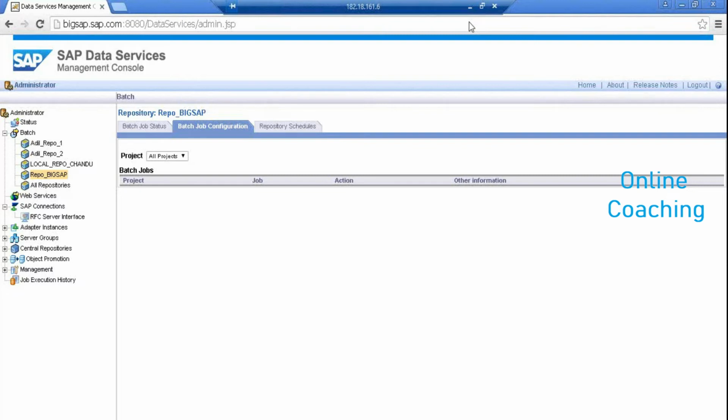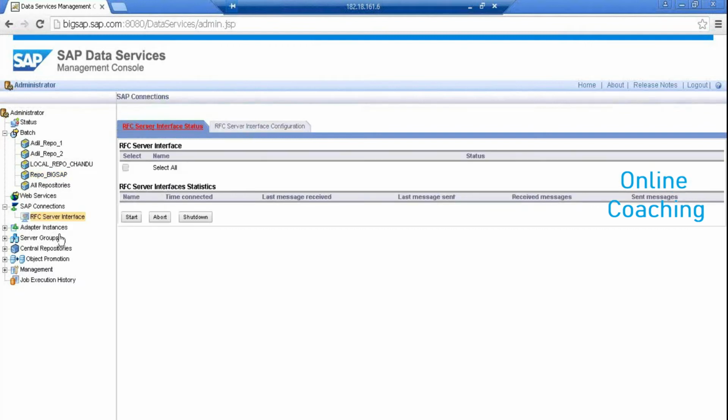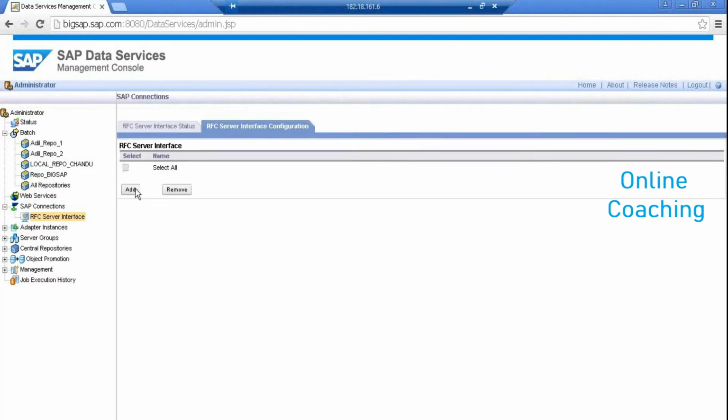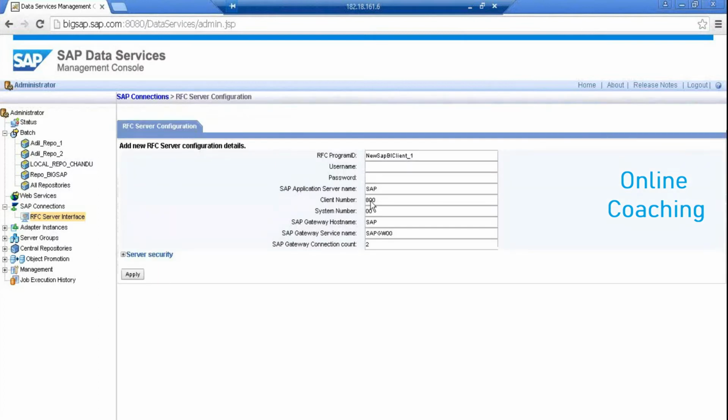So what we need to do is, in the SAP system, create some logical systems and then assign a port number, communication port, sender and receiver ports, what we call them. Once that is done, we need to get into our data services system. In the batch job, RFC interface status, we need to go to the configuration tab. Here we need to add and provide the RFC configuration: the SAP program name, username and password, the application server name, the client on which you are working, the system number, and all these things.